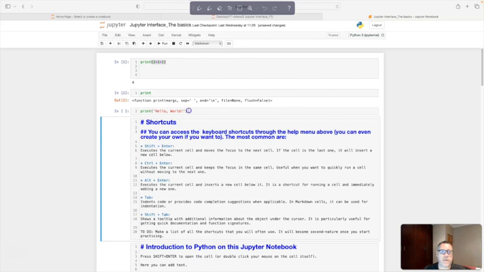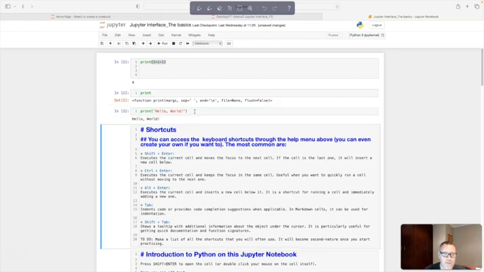Right. So if we instruct Python to print brackets in inverted commas, single inverted commas, hello world with an exclamation mark, it's going to print, shift, return, hello world. That's the basic principle behind the print function.